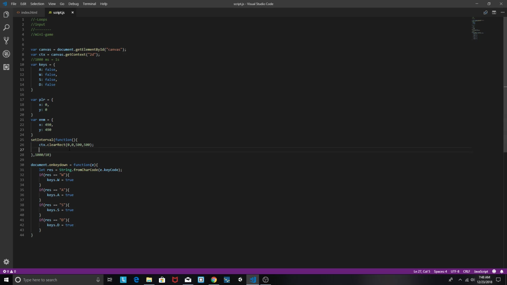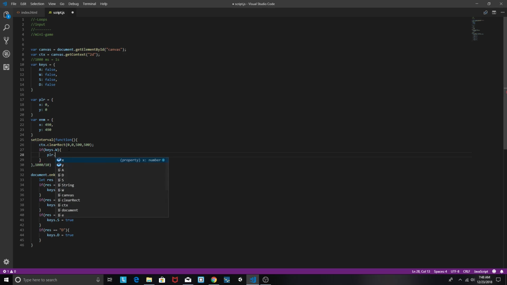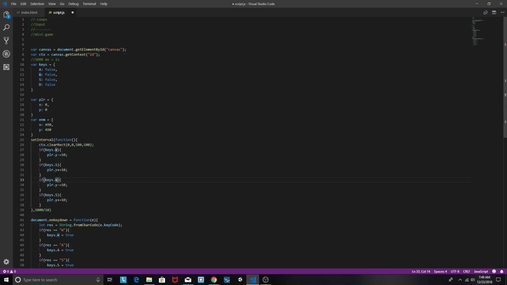And now, if keys.w, so if keys.w, then player.y minus equals 10. Then keys.s, player.y plus equals 10. And keys.a and keys.d, we want player.x. And those are the correct ones for plus and minus. Don't want that S there, that'll cause us problems.